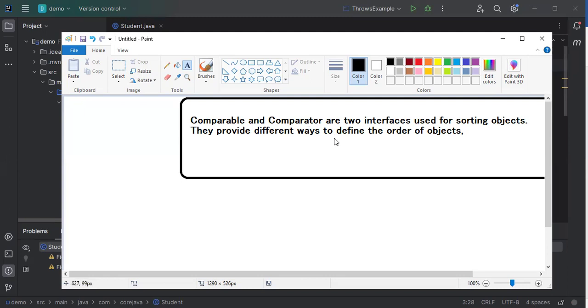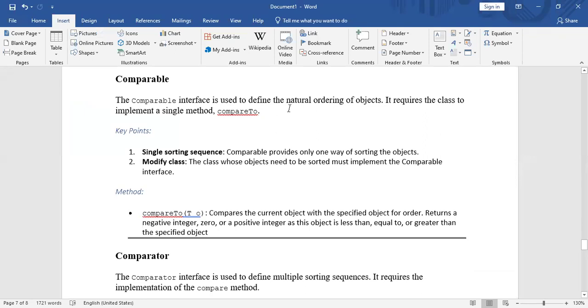Let's understand comparable first. The comparable interface is used to define the natural ordering of objects. It requires the class to implement a single method, that is compareTo. This one method we need to override whenever we implement the comparable interface, and we need to provide the implementation for that. Based on our sorting logic, we can add it inside the compareTo method. The key point here is a single sorting sequence. Comparable provides only one way of sorting the objects, and it modifies the class. The class whose objects need to be sorted must implement the comparable interface, meaning the class which we want to sort should implement this comparable interface.